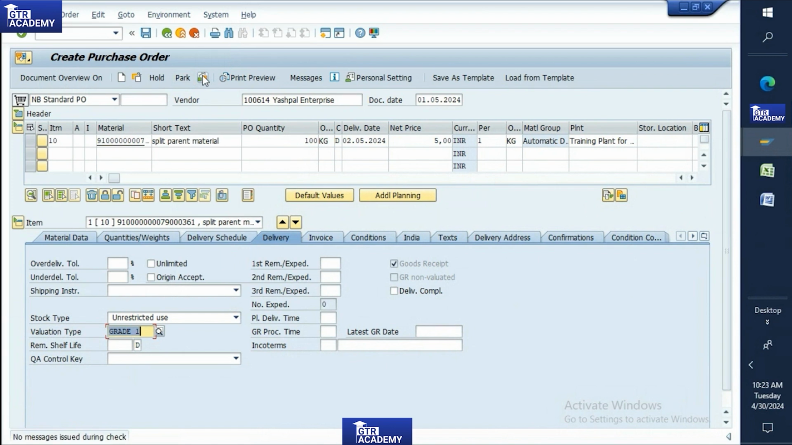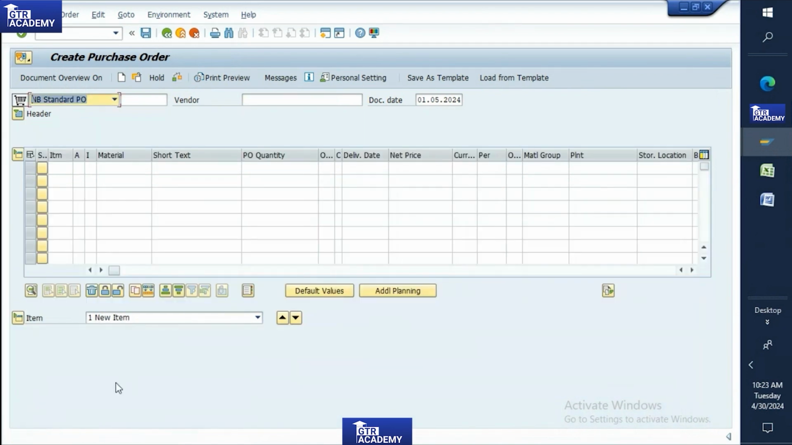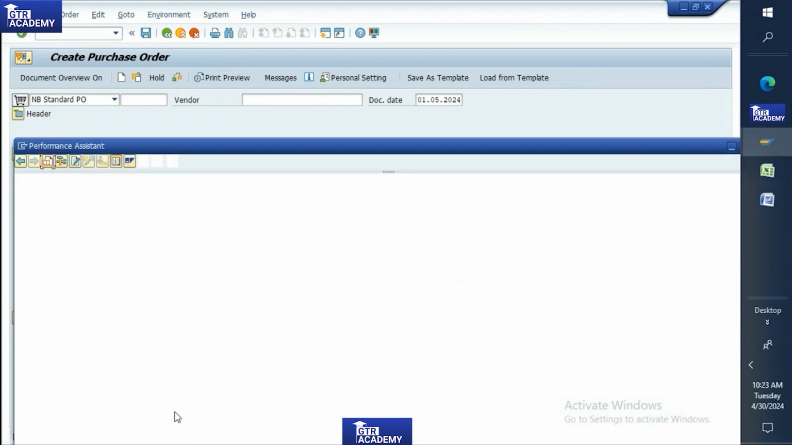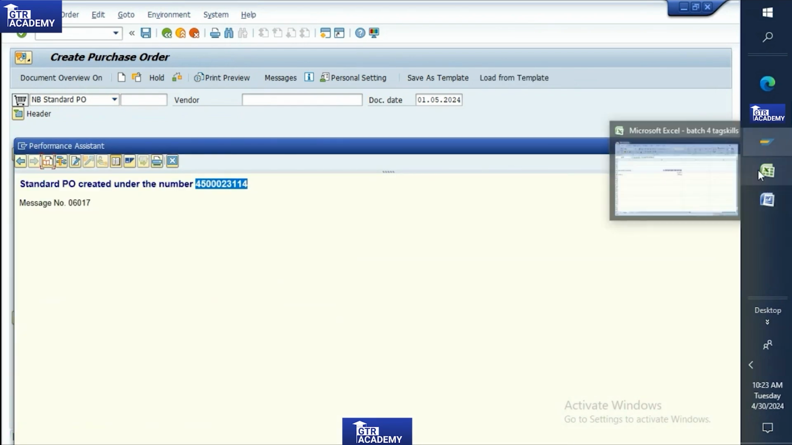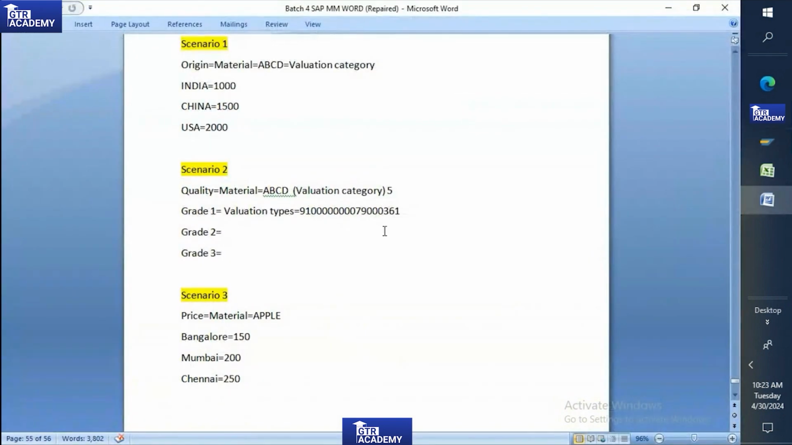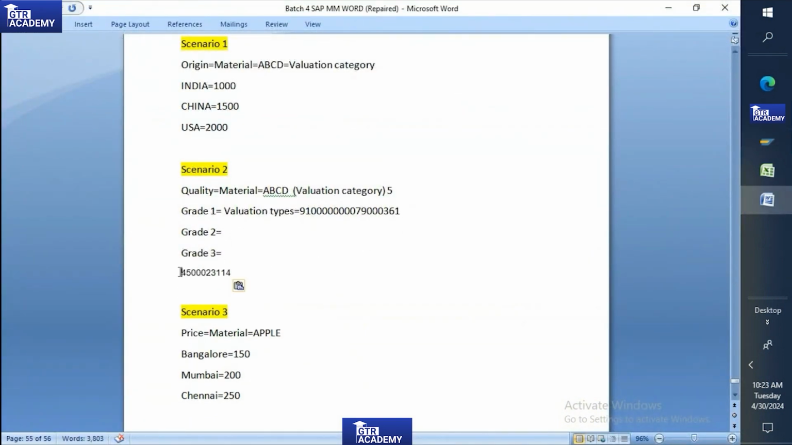Then check it. If you're getting any messages, no messages, then save. Now I can buy the grade 1 material. If you wanted to buy grade 2 material, the same procedure you have to follow. Understood? Manish? Yes, I got it.